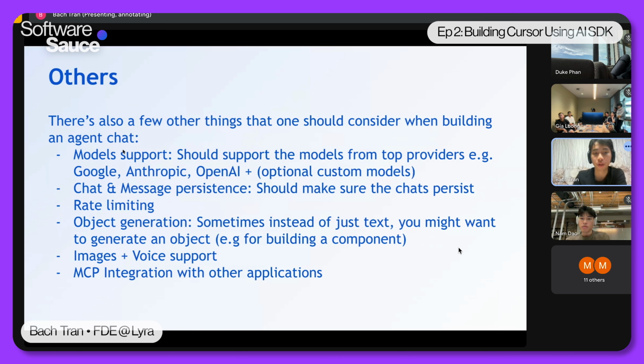Like model support, I guess that's pretty straightforward. Nowadays you can just pass in the model ID. That should work pretty fine. Chat and message persistence: we should save the chat into a database so that the user can retrieve it whenever they want. Since the AI SDK already handles the message state for us, we just need to save all those messages into a JSON object and save it in the database or something.